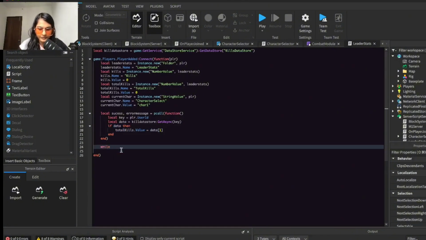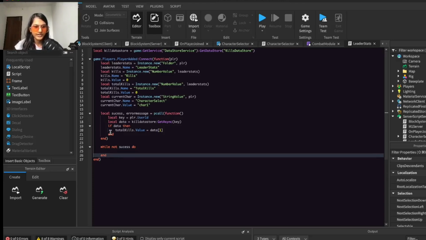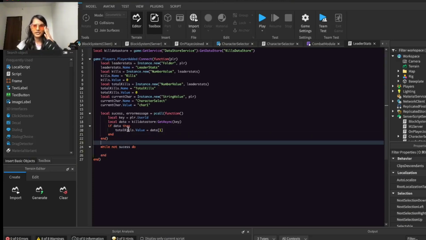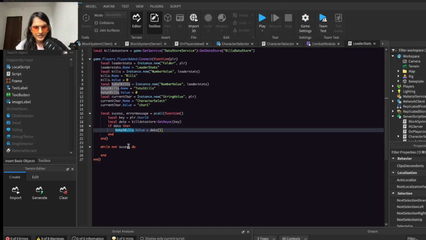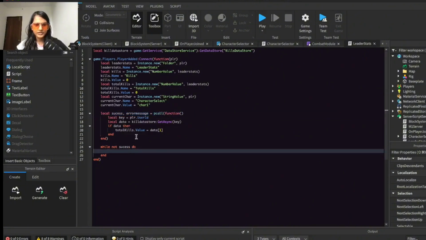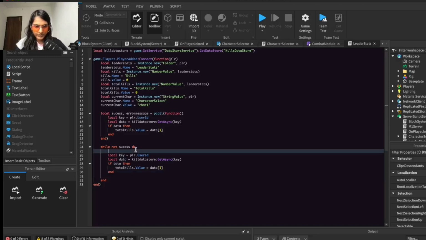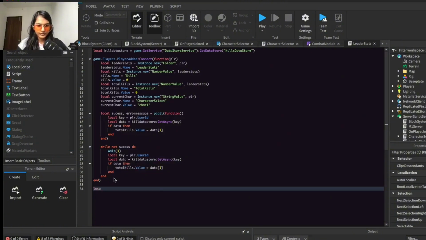So while not success do. So this is just in case we don't succeed in this. Otherwise, your kills will be lost, your data will be lost. So we're gonna make it so even if we get an error and this fails, it will still work. So yeah, do while not success do, and just copy paste this line of code, and on top do wait 3. So we're asking our game to take a break for like 3 seconds, and then execute the next line. And now we're going to be saving the data.